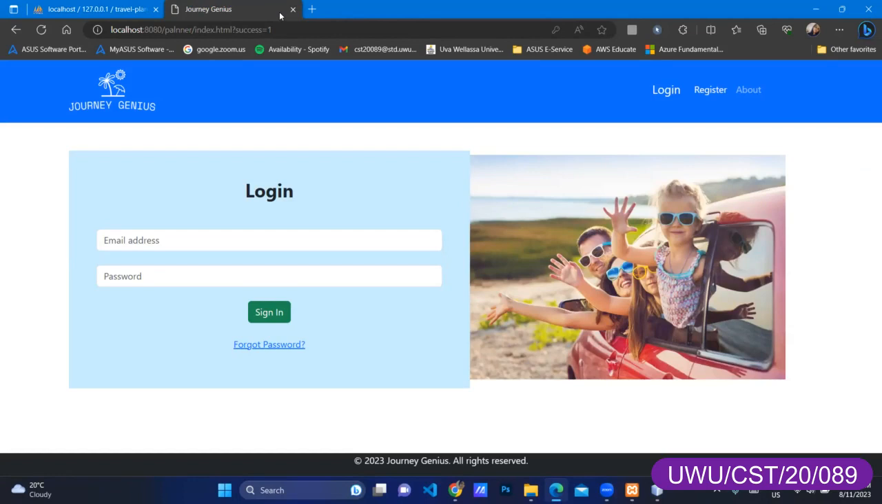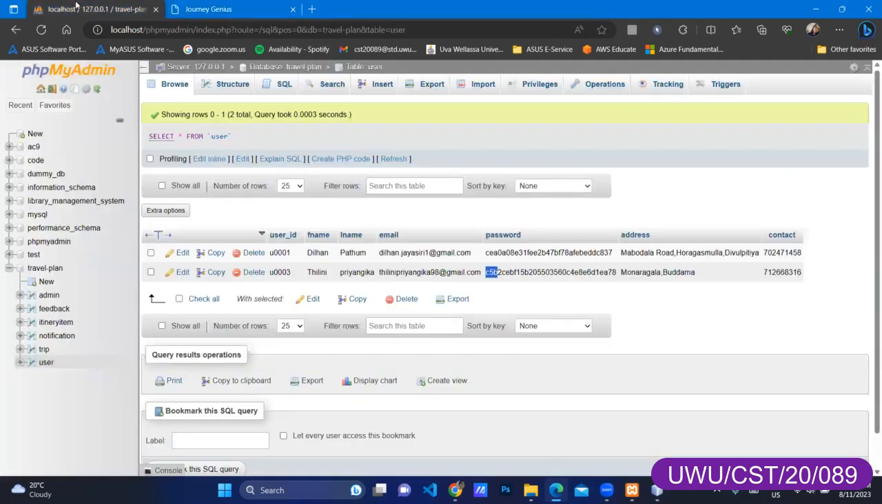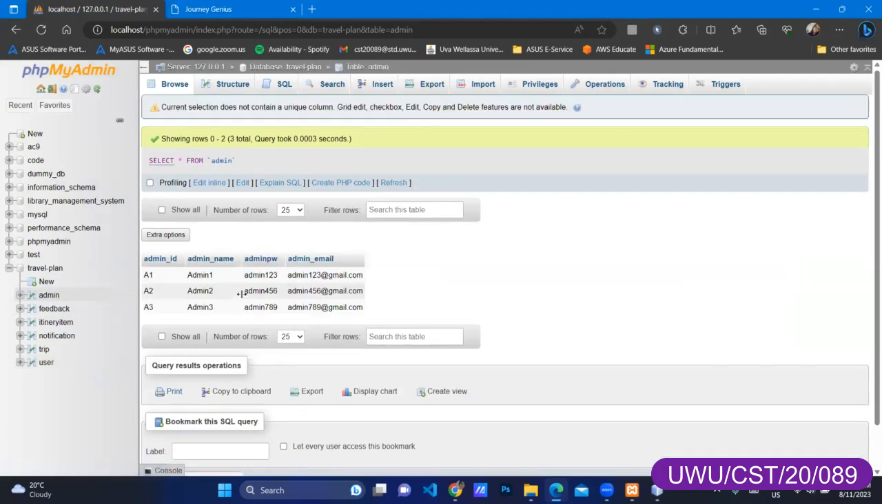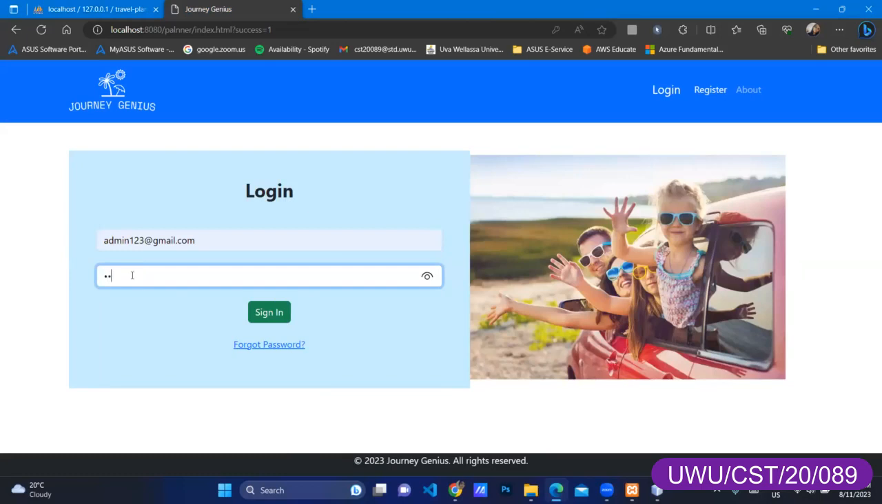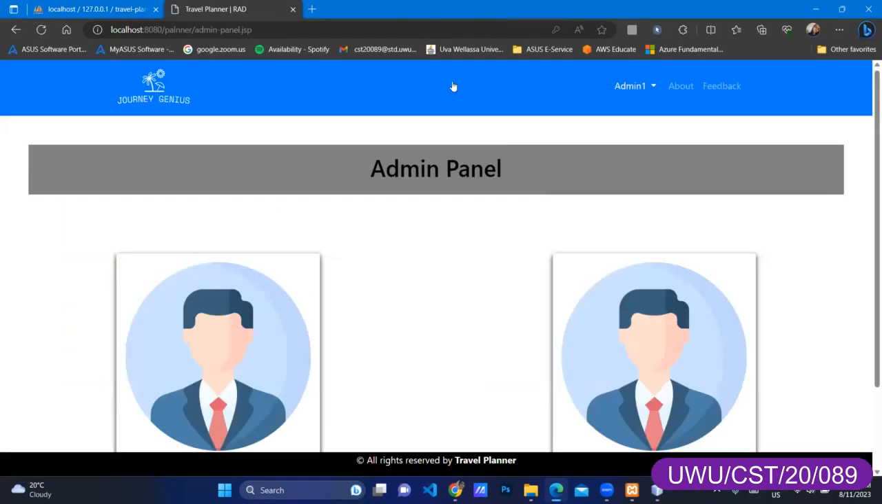Next, let's see how an admin logs into the system. For this, I created an admin table. Admin goes to the login, then the admin logs into the system. Admin goes to the admin panel. Then with the logout option, admin can log out, sign out.